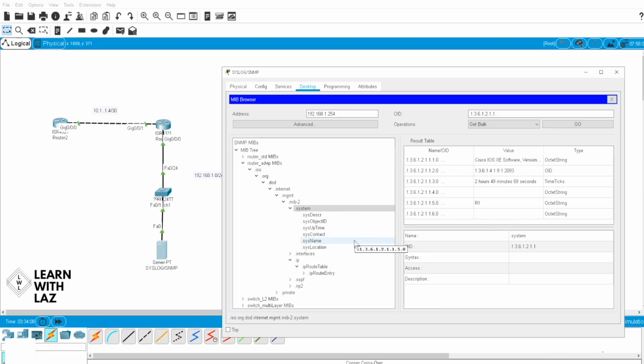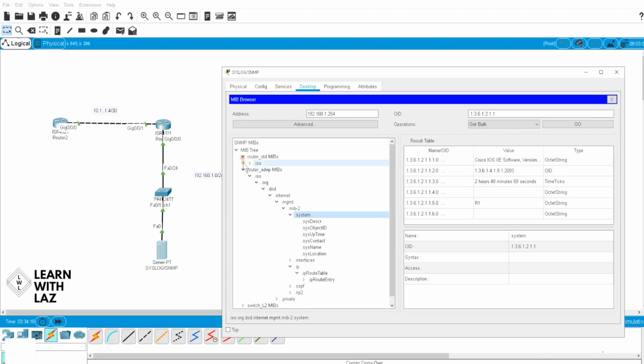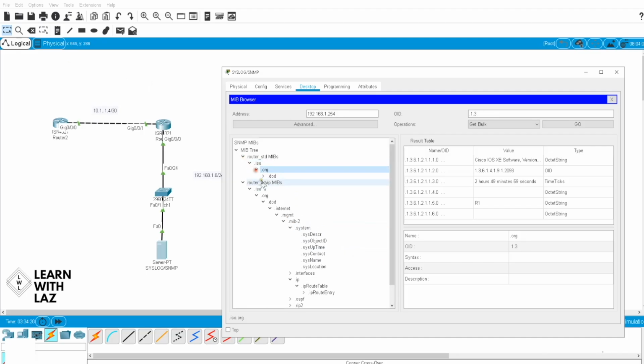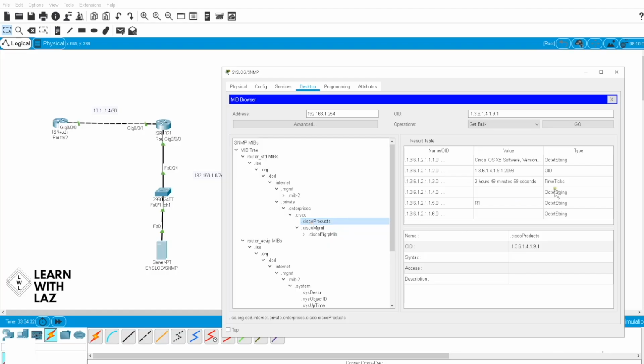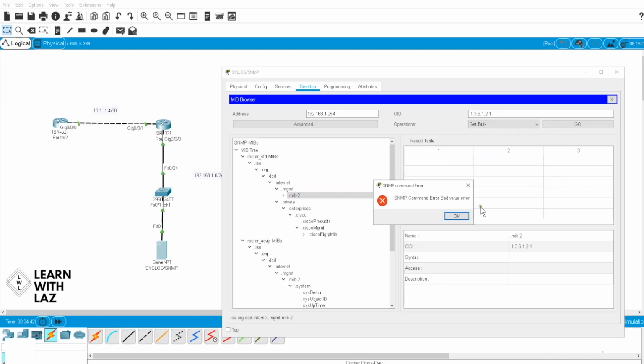So again, it's just information about what it is that you want to look at in the router. If I look at advanced, if I look at standard, let me see if I see anything that's standard. Let's look at what's private. Oh, it's enterprise. Oh, it's Cisco and Cisco management. Oh, that's EIGRP, Cisco products. See if I can get something like that in bulk. No. Okay. MIB2. No, can't do that.